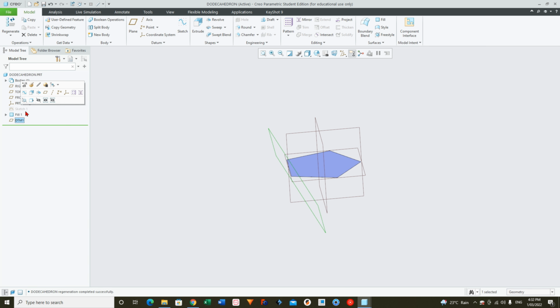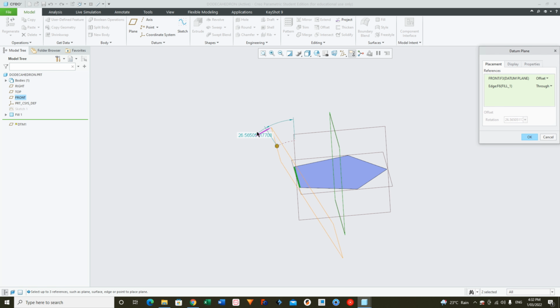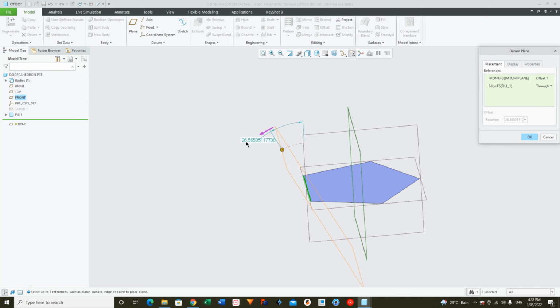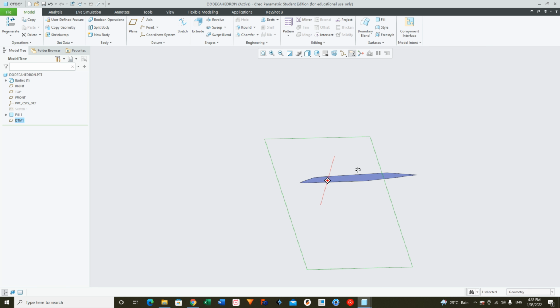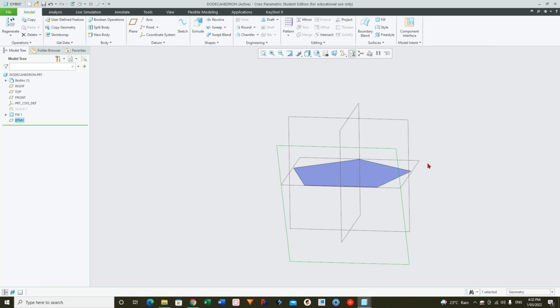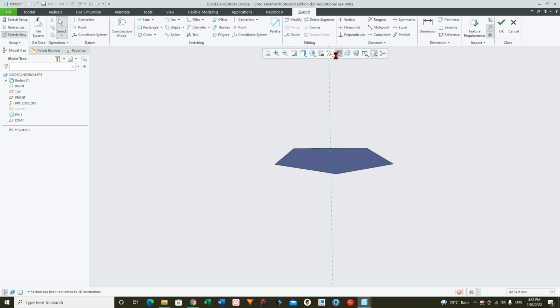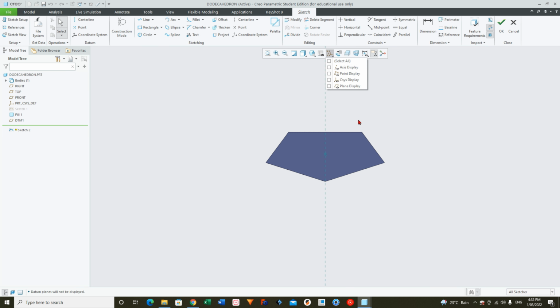And if we click into the datum, we'll see the angle that it's given us. As you can see, it's a really long number. Probably irrational, I would say. So that's good. Now we're going to sketch on that plane. So hit S. Let me close plane display.